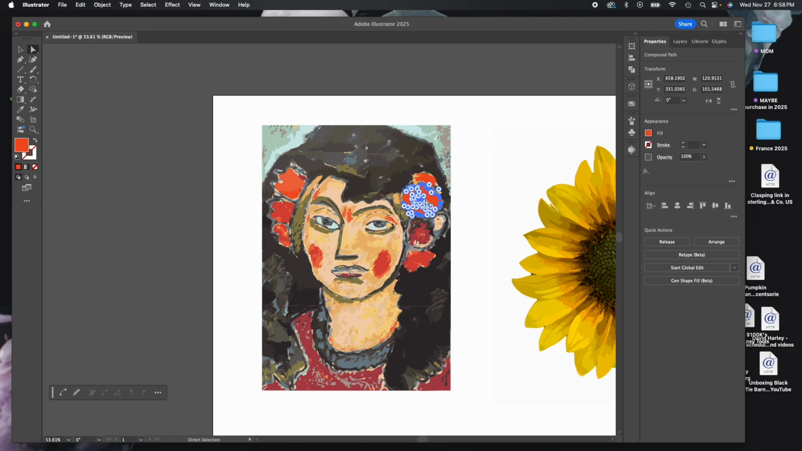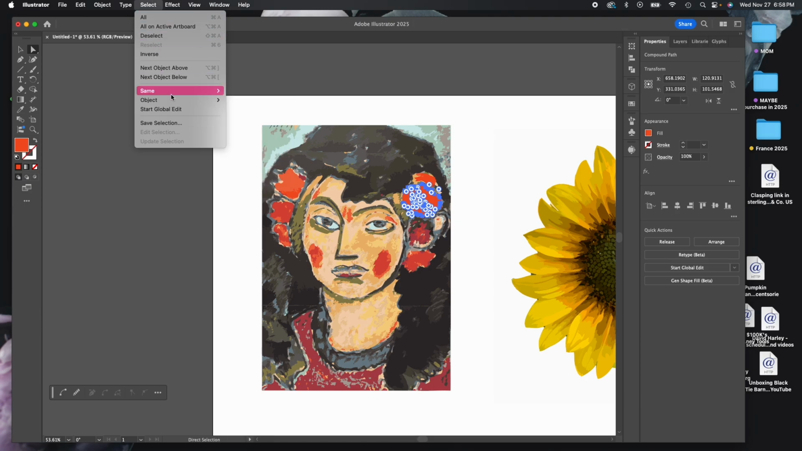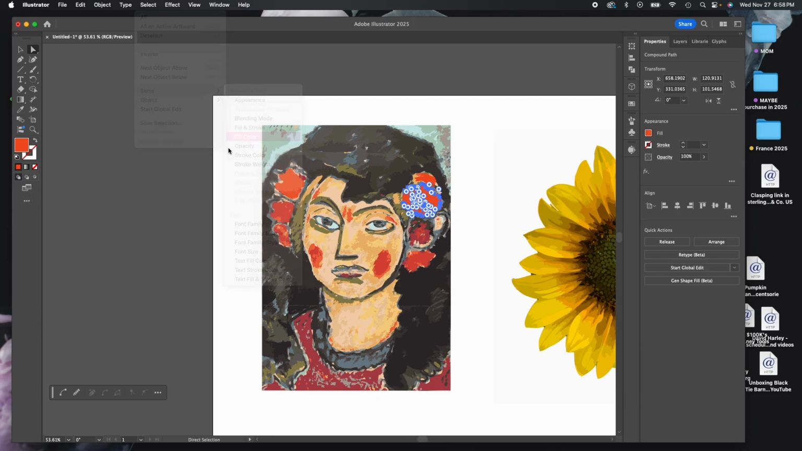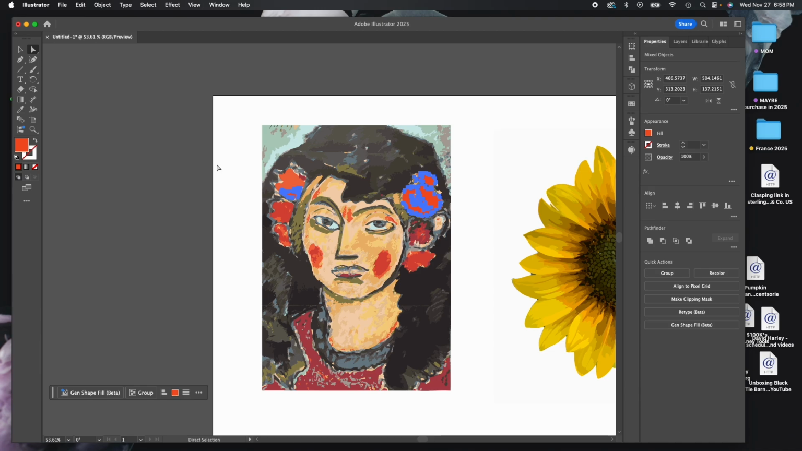So after I select something, if I want to select all of the same color, I can go to select, and then I can go to select same, excuse me, same fill color. And so everything that's that color, I can change the color of.